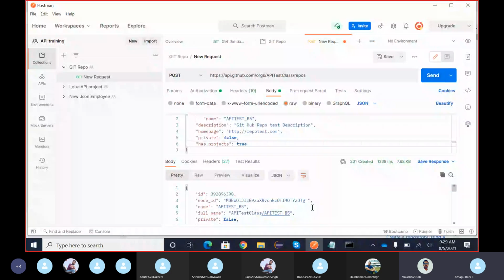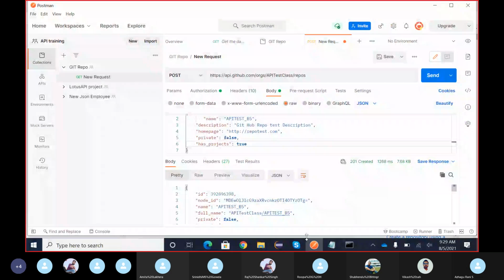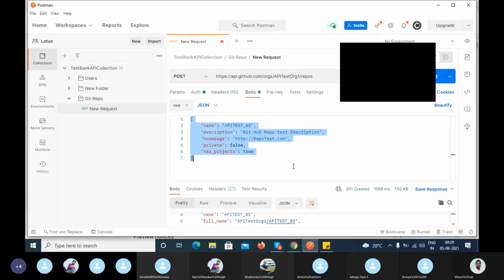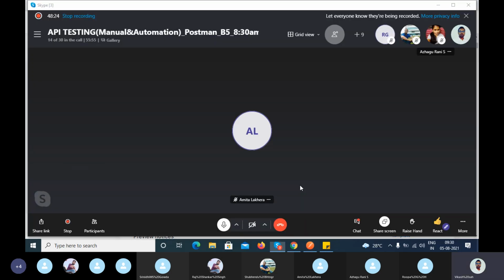Yeah. So let me share my screen here. After the dynamic value, the repos resource will be sent again, that is the resource where it has to be created. That is why we are sending repos, because what we are trying to do here is create the repository. Okay, so that's why we are using the repos resource here.